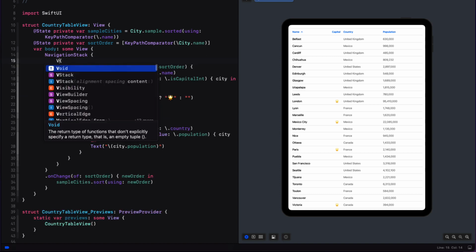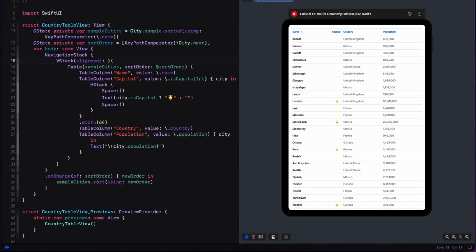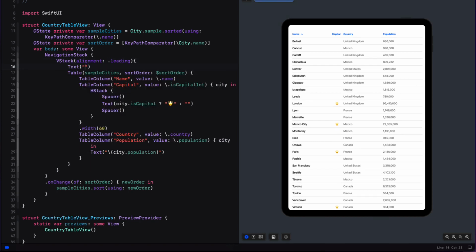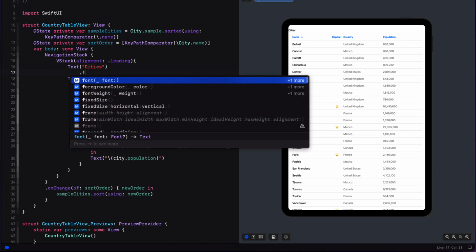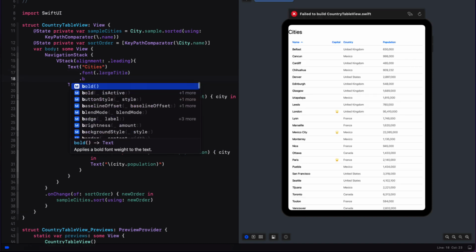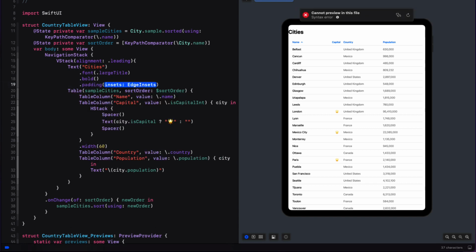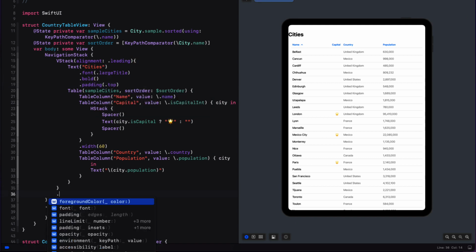I'm going to embed that table in a VStack and set the alignment to leading. Then the first item in the VStack is going to be a text field with the string cities. Then I'm going to set the font to large title and make it bold, and then add some padding to the top. Not ideal, but hopefully this will be sorted out soon. And then I'm going to add some padding to the VStack.